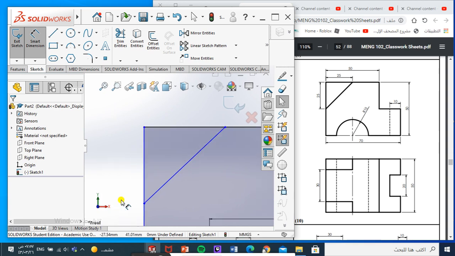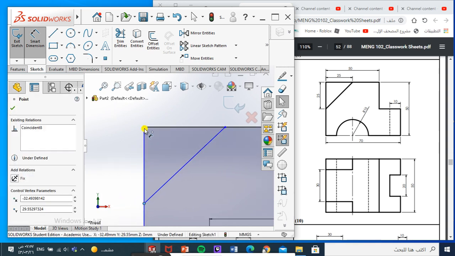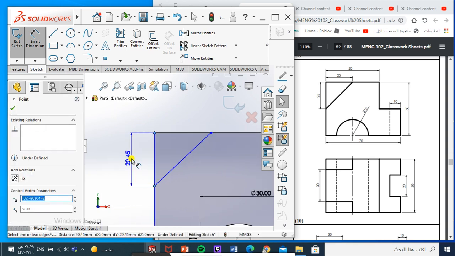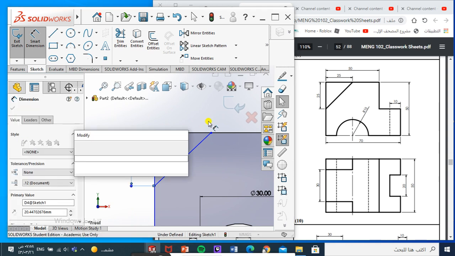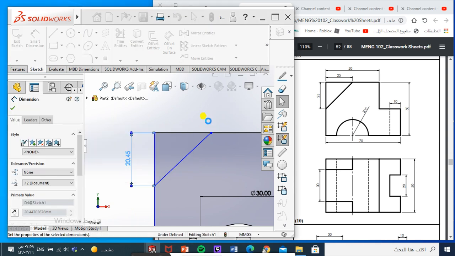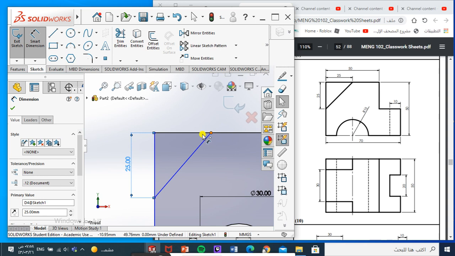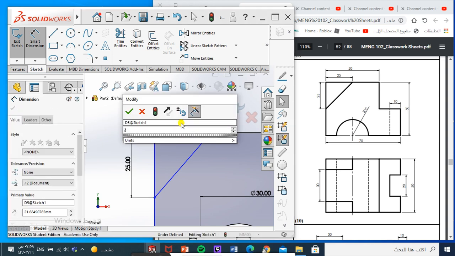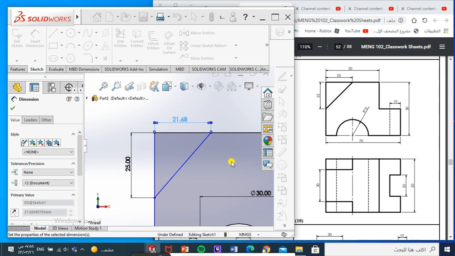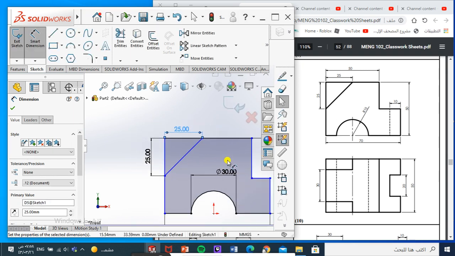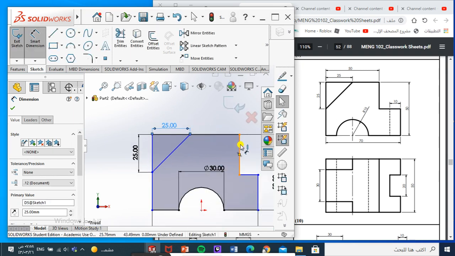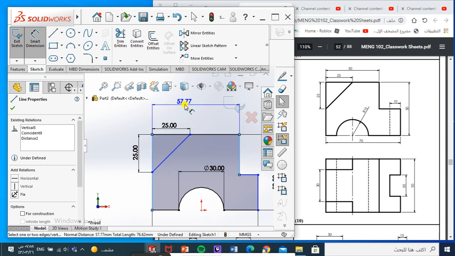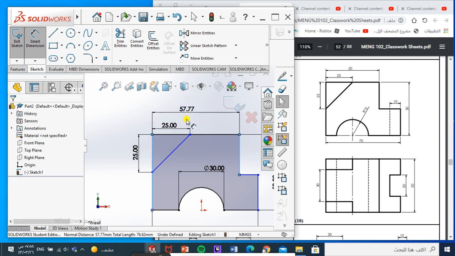I'm gonna choose from this point to this point. The length would be 25. Also, from this point to this point, the length would be 25. And the dimension between this line to this line, the dimension would be 50.